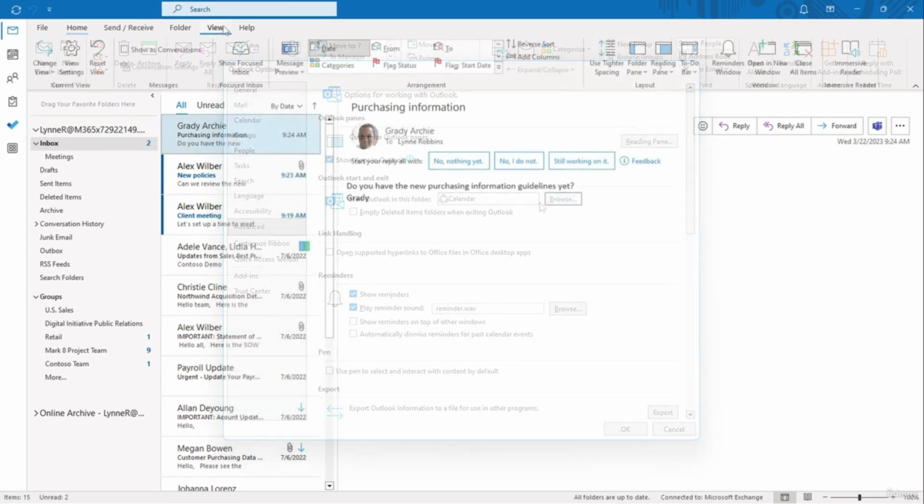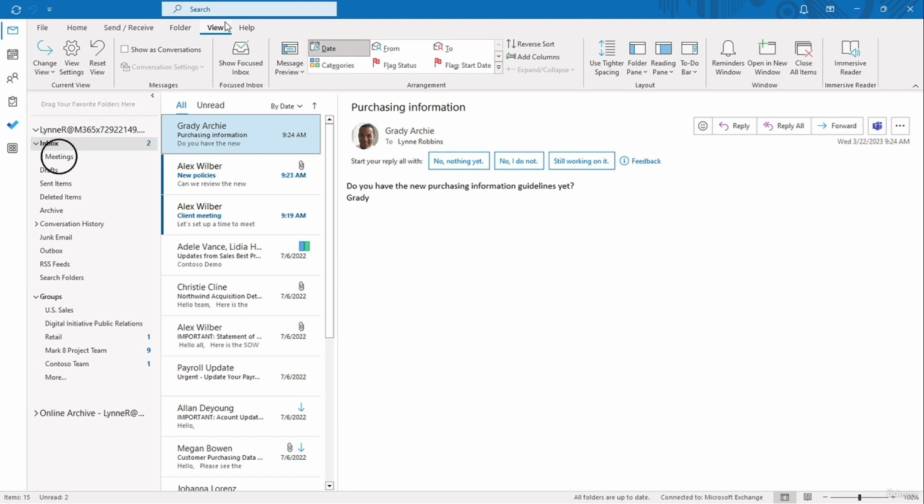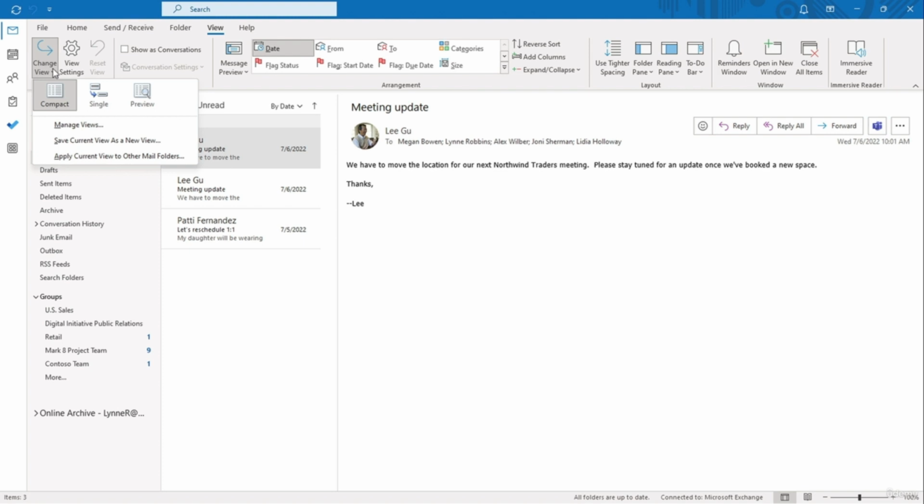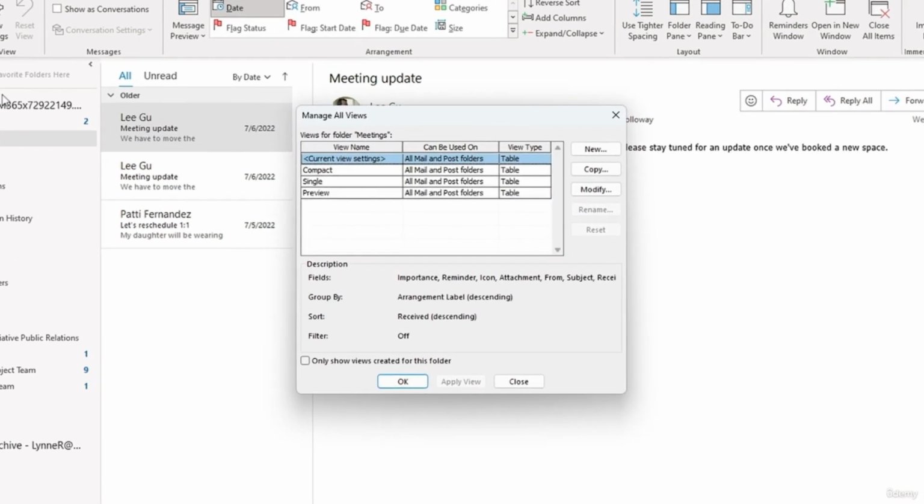We'll have to leave here and go to your View tab. Now, can I create new views or do I have to select from a predefined list? Well, you can actually create a new view or even edit some of those predefined. Let's select our Meetings folder so we can change the views just for this folder. Now, we'll go to our current view group and choose Change Views. And we want to manage our views and select New.